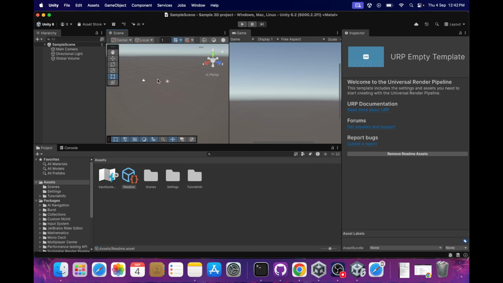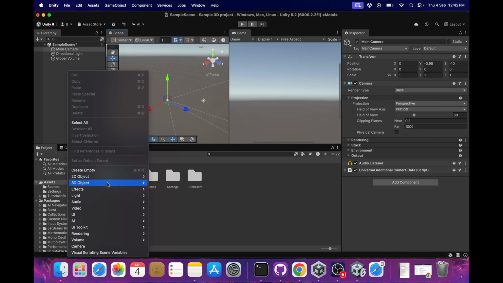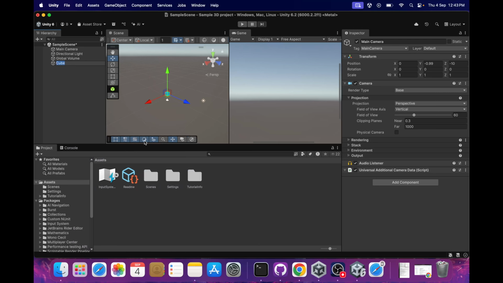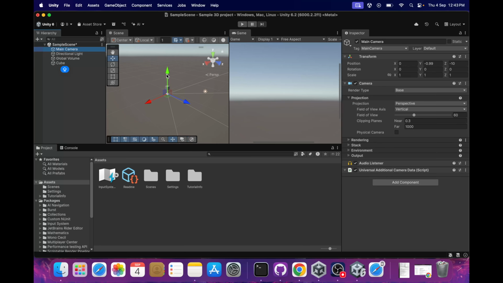Right in the center is the scene view. This is where you will spend most of your time creating and editing your game world. You can move the camera around, add objects, and design your levels here. I'm just giving you a simple example over here. So here I'm moving the camera. You can see the game object.